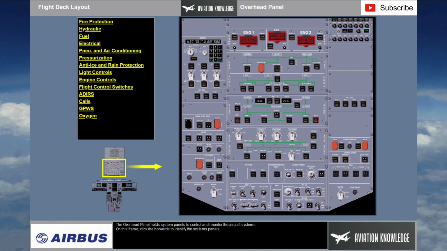The overhead panel holds system panels to control and monitor the aircraft systems. On this frame, click the hotwords to identify the system's panels.